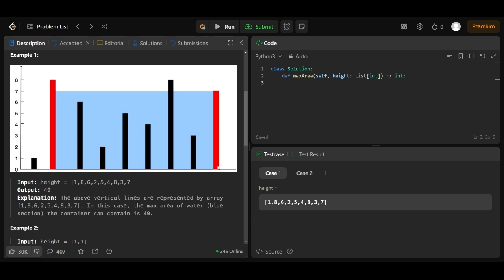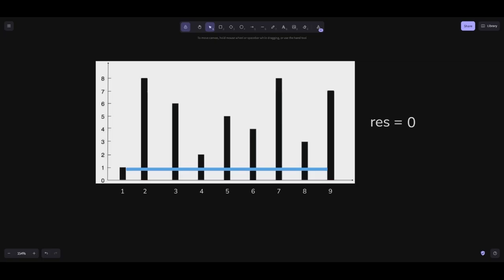So this can be solved efficiently using a two-pointer technique with linear time complexity and constant extra space. To solve this, we're going to use a two-pointer technique where the left pointer is going to start at the beginning of the array and the right pointer is going to start at the end of the array. And we're going to calculate our current area at every iteration.